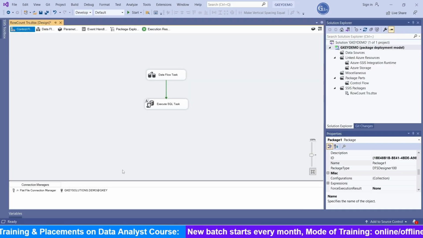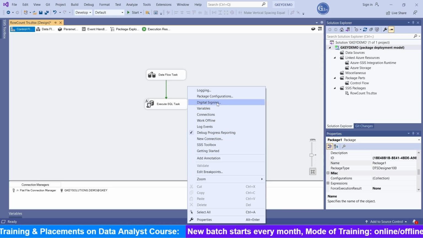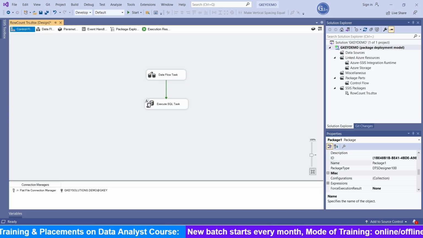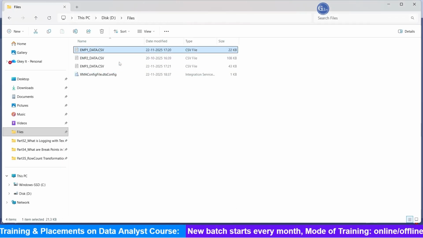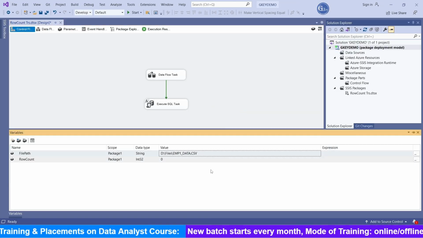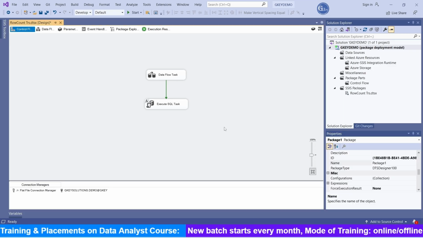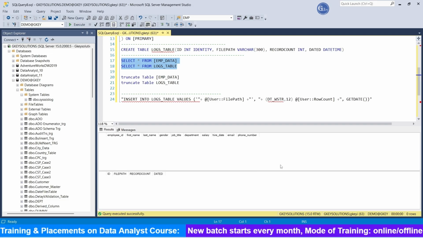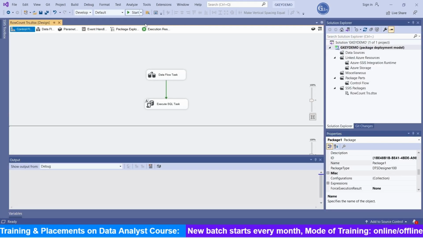Now I am trying to run the package. Here in the variables, first we are trying to load emp1, because we have the emp1 data CSV. From this variable the connection is going to be established for the flat file. Let us check whether there is data or not in the log table as well as the target. There is no data right now. I am trying to start the package.